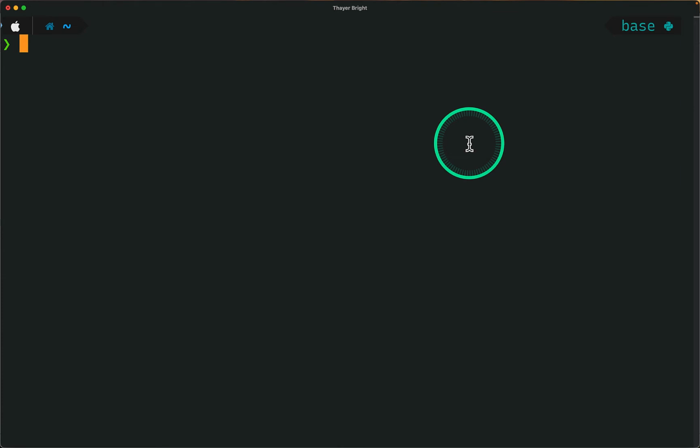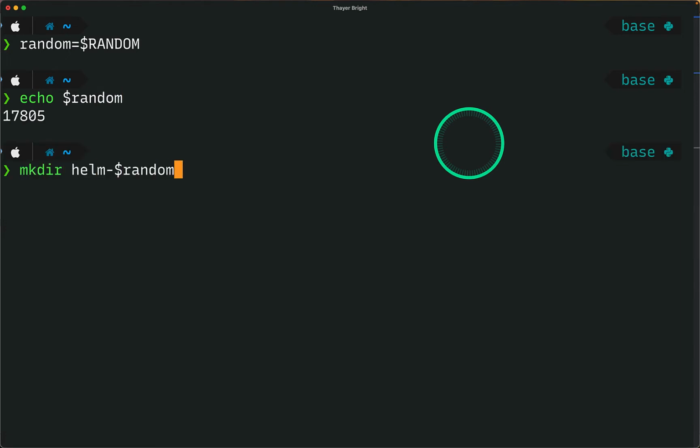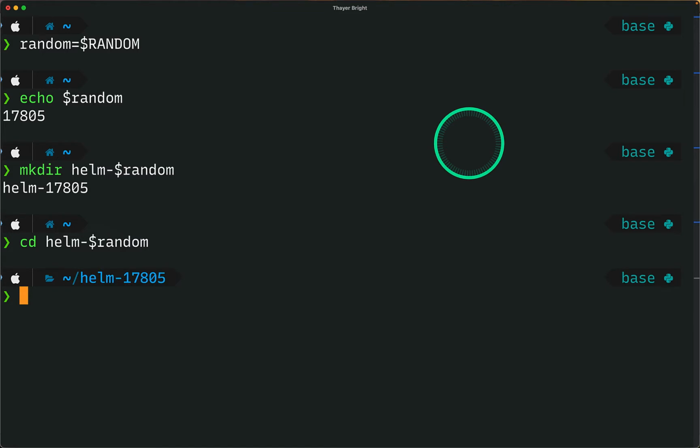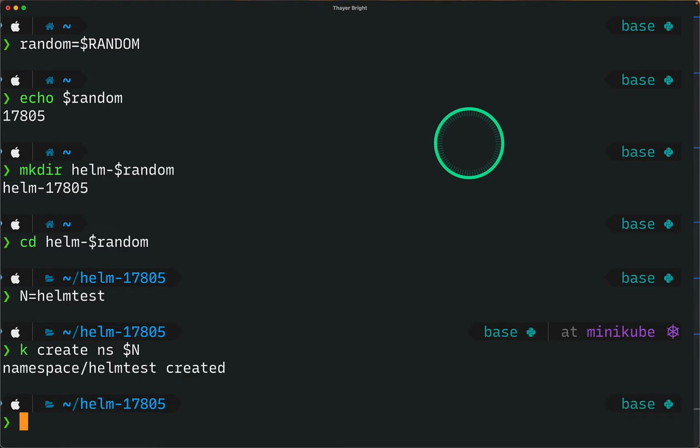We'll start by creating a random folder for our testing, and I'm using a variable called random. There's an inbuilt function in bash which can generate a random number for you, and I'll create a random folder and get inside that. Once that's done, I will create a namespace called helm-test and assign it to a variable called n. Now I can create this particular namespace. All our Helm charts and Helm installations will be inside that helm-test namespace.